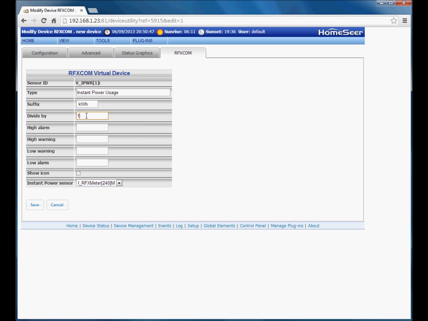Okay, now this virtual device is actually based on our RFX meter device that we set up in the second video, and this is why the naming of that device was important. By naming it RFX PWR, it means that the plugin can actually find it and use it as a parent sensor for this virtual device. Okay, and because this virtual device is an IPWR, instant power device, it will only look for input devices that are named RFX PWR.